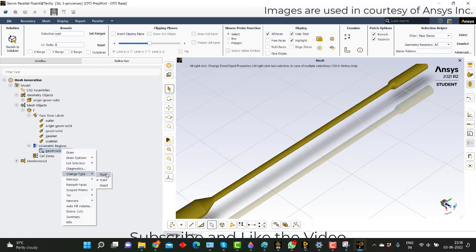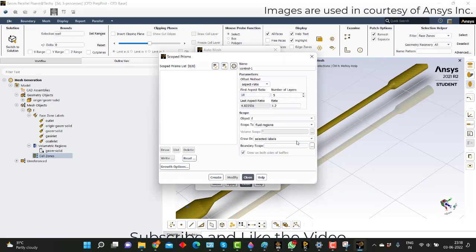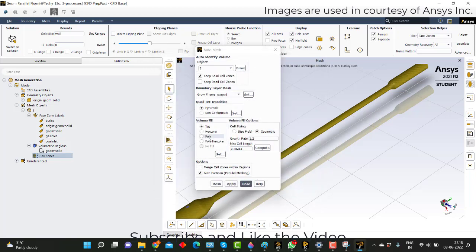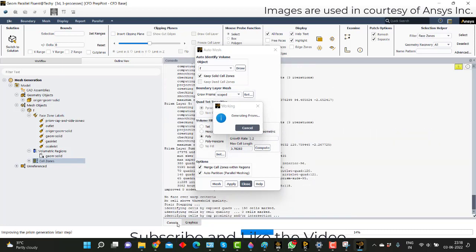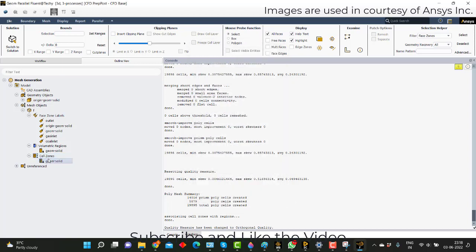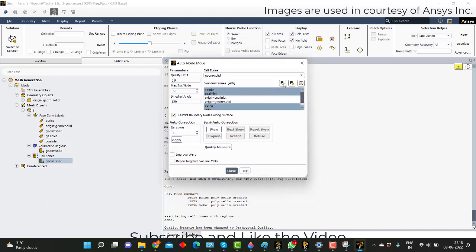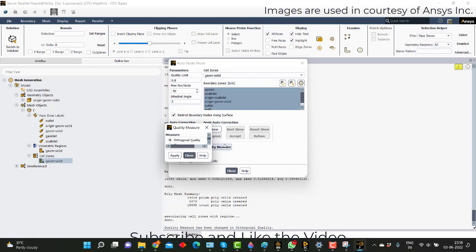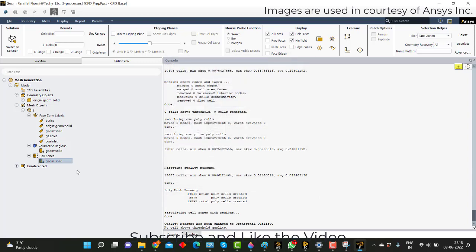Again, change type, fluid, auto mesh. Okay, we'll select this on the walls. So on the walls it will try to create the inflation layers, and we'll try to get a poly, this one. So everything will be happening here. So now we got the quality. We'll just improve the quality we got. Auto node move, select all the things. Diagonal angle of 3, iterations 5, quality measure inverse orthogonal quality, and apply. So there are no cells above that quality, so it's a good one.